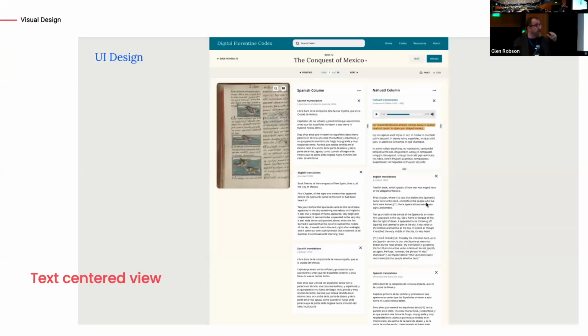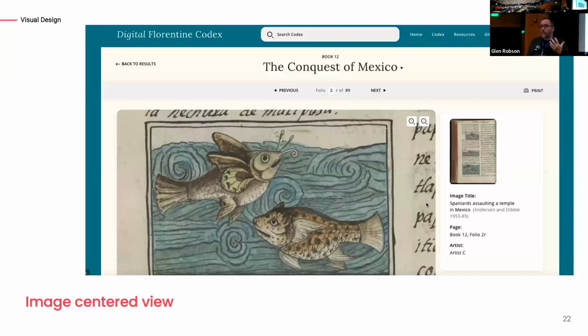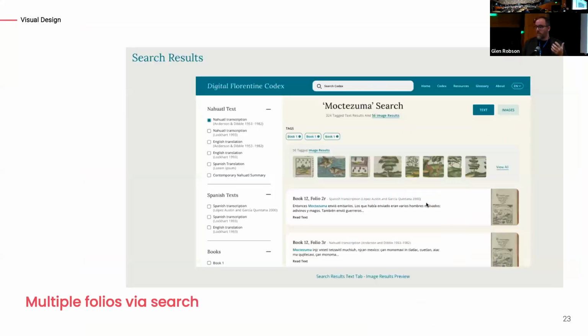So we have the three narratives, the Nahuatl on the right, Spanish in the middle, and the image on the left. And then we have the image-centric view where we're looking at an individual illumination or image from within the text. You can see there's actually 3 on this page. And that's provided in a different way of experiencing the same content. So you've got your 3 narrative view, but also a way of exploring the images in more detail.